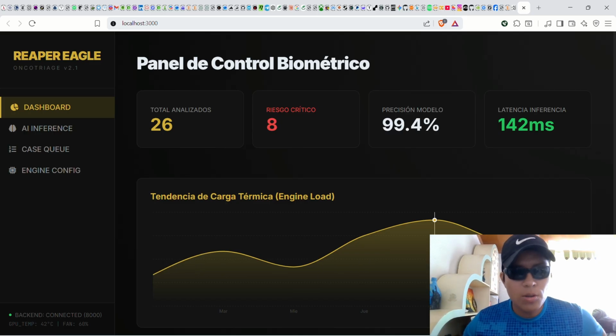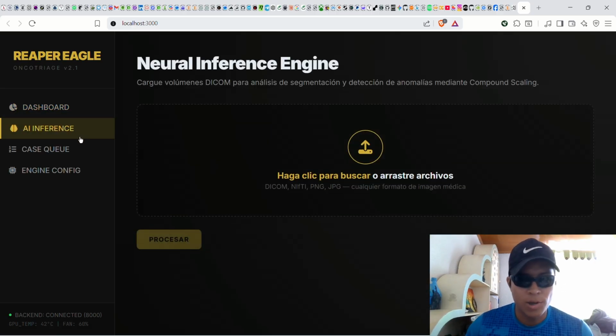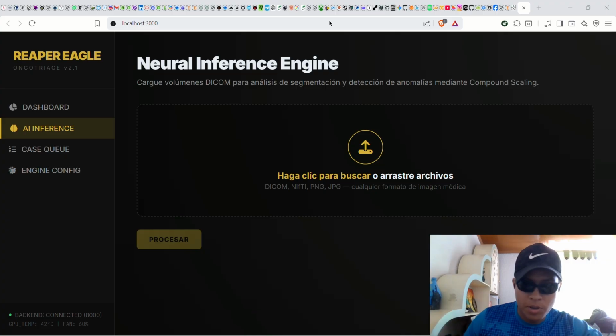There's also the thermal load of the engine to show how saturated or how stressed the engine has been, if the engine has been put under stress with, I don't know, X-rays. So the engine can process a large batch of images as opposed to its predecessor, which underpins this software, which is CDSS Pneumonia, a software I developed for detecting pneumonia in X-rays.